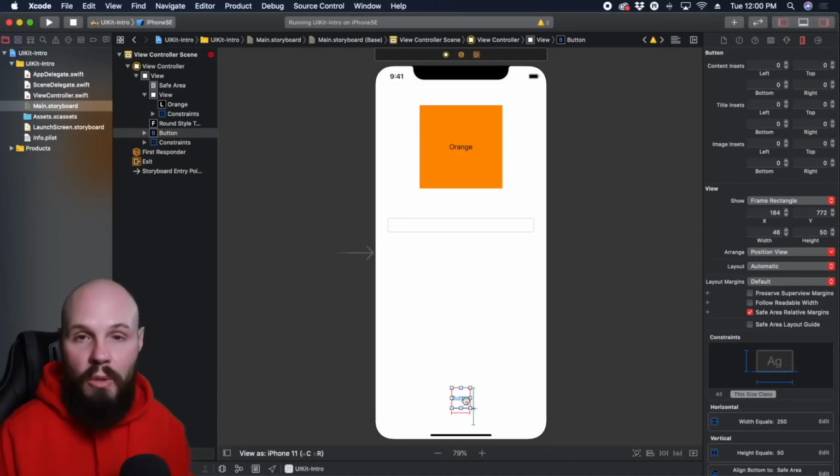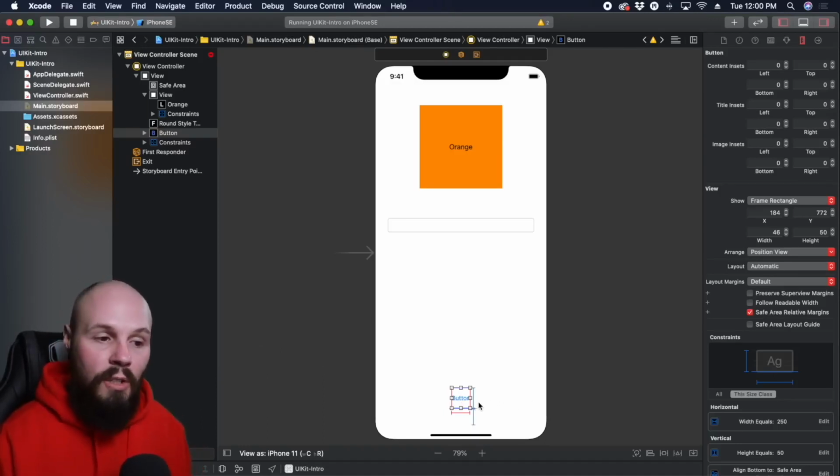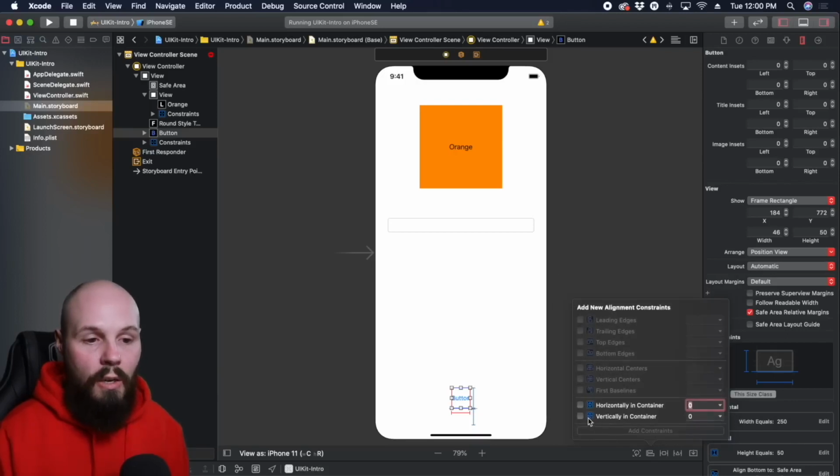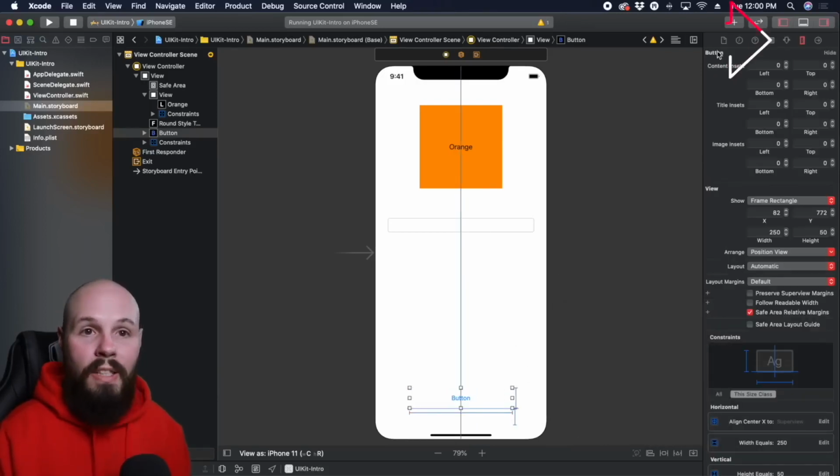So our button knows its height and width, right? We hard coded that essentially. It knows where it needs to be vertically. We said, 40 points from the bottom. Now it needs to know where to be horizontally. So we're going to say horizontally center in container, add one constraint. So there's our button. Now back to the attributes inspector.